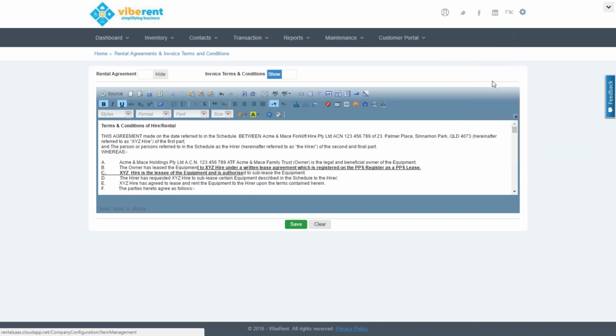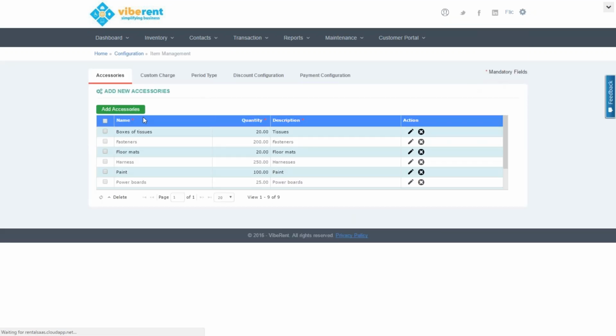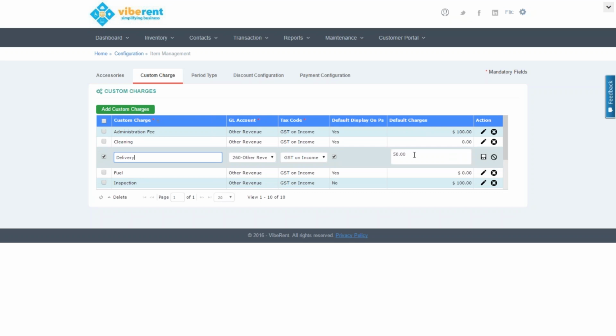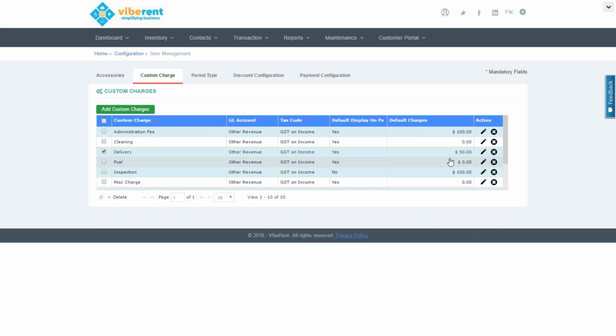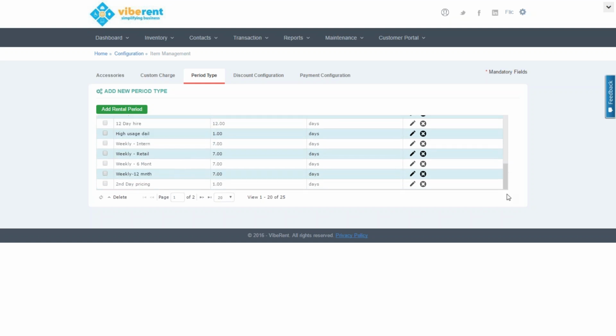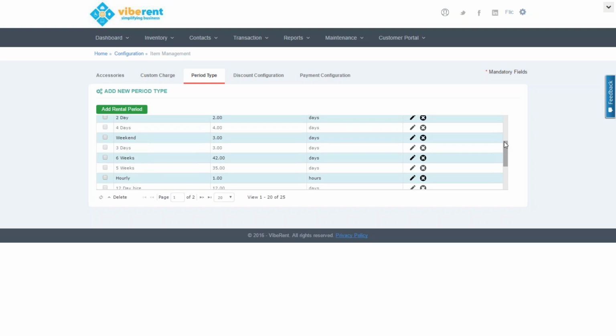You can also include things like your own accessories. For example, in addition to equipment rentals, you can also include any accessories or consumables. You can specify one-off charges such as deliveries or pickup and other things. Again, totally configurable by you. So suppose you charge them a delivery fee of $50, you can configure that. And you can also have your own rental periods such as daily, weekly, monthly, hourly, all customizable by you. Viberent is the only system that gives you comprehensive configuration of rental periods like this based on days and hours.